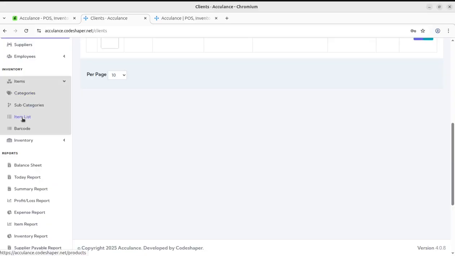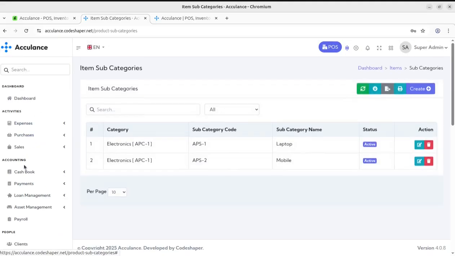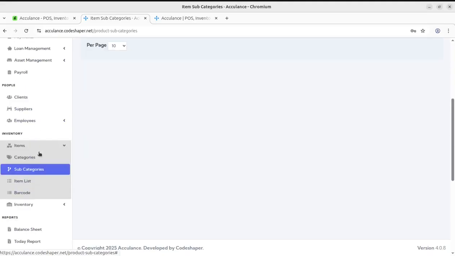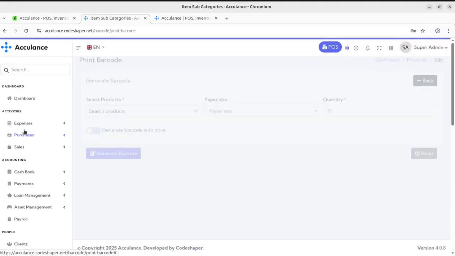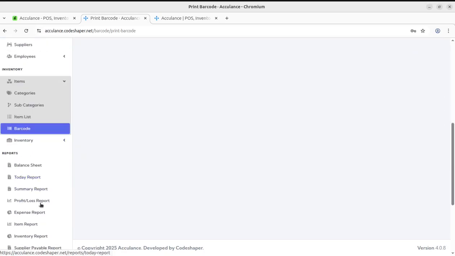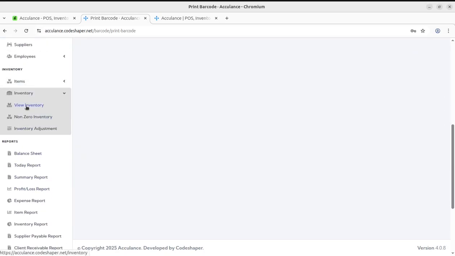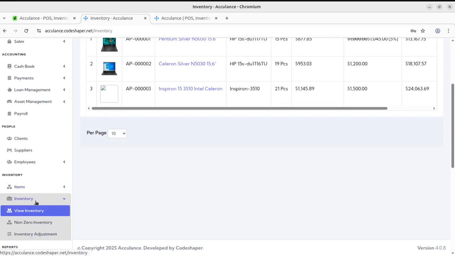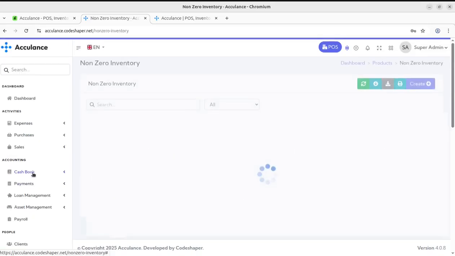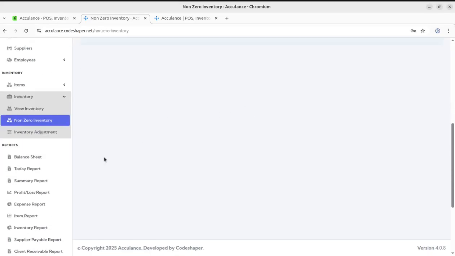Next, we have the inventory management system, like items we have and the categories of items, subcategories, item list, and the barcode for item, and inventory management as well. Like this is inventory. Like new inventory, the zero inventory, non-zero inventory, and adjustment inventory, and all.